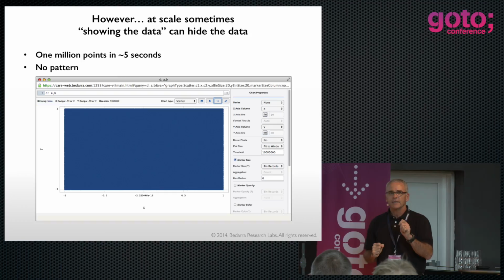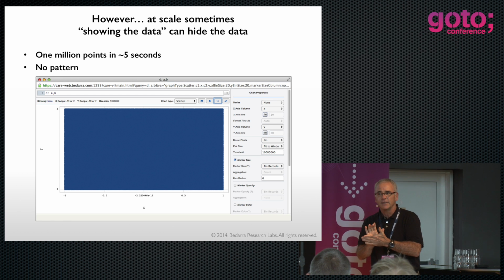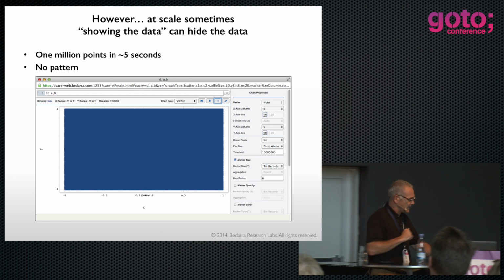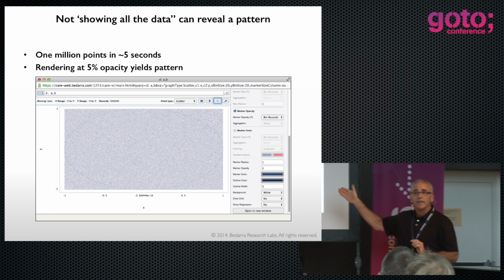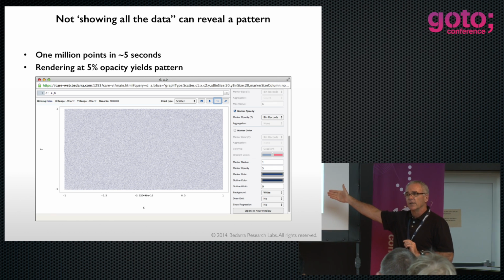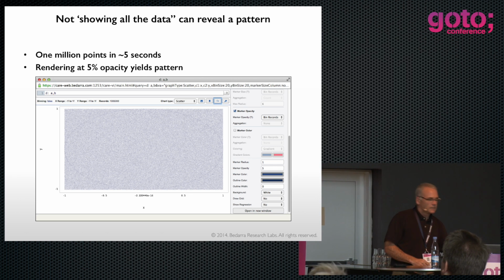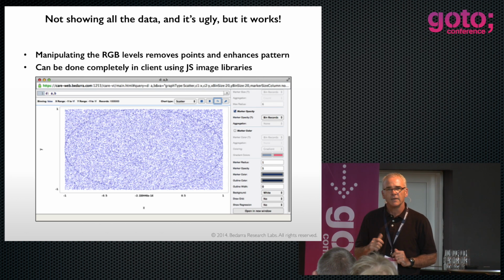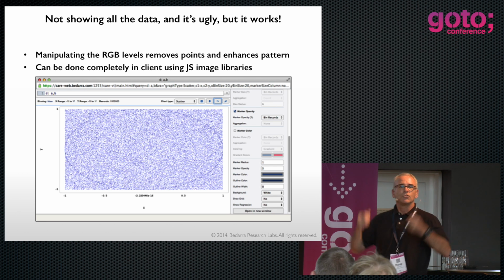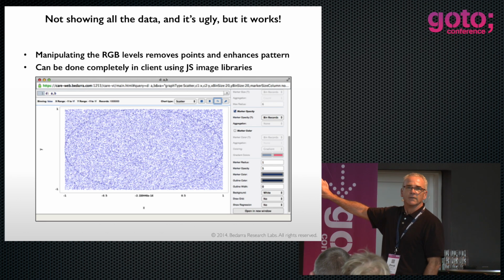So the thing, though, is that with big data, sometimes lying and not showing all the data is a good thing. And I showed you that example. And now I'm showing you this example where this is kind of cheating. Right? We're not really showing all the data there. It gets even better. If I image process this data using RGB technology, I can actually drop even more points out, and the pattern gets even stronger.